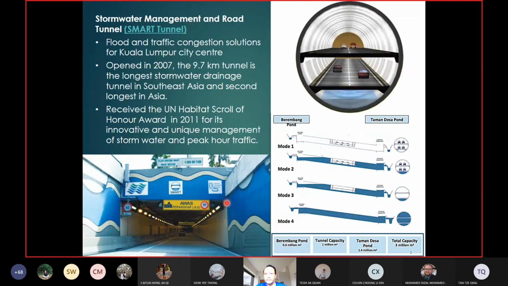It opened in 2007. It is a 9.7 kilometer tunnel. It's the longest stormwater drainage tunnel in Southeast Asia and second longest in Asia. I believe some of you have been into this tunnel. It received the UN Habitat Scroll of Honor Award in 2011 for its innovative and unique management of stormwater and peak hour traffic. Okay, so basically there are 4 modes in the smart tunnel.